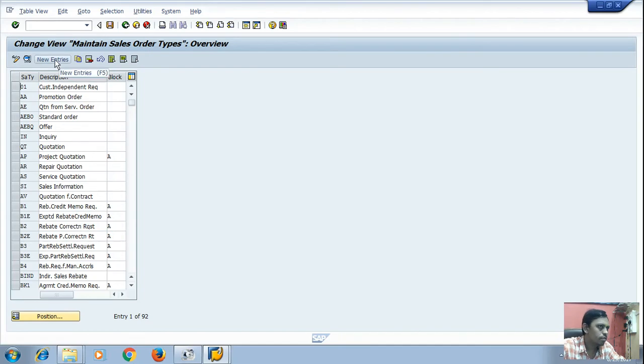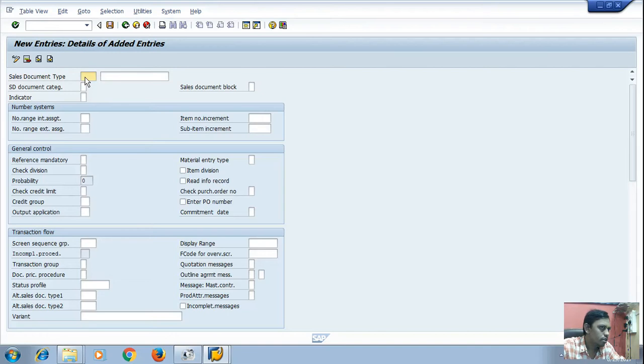In the sales document type, I will give new entries. I will write QT, and the sales document type is ZIN1, that is item inquiry. In the description, it is item inquiry. And we'll save it.